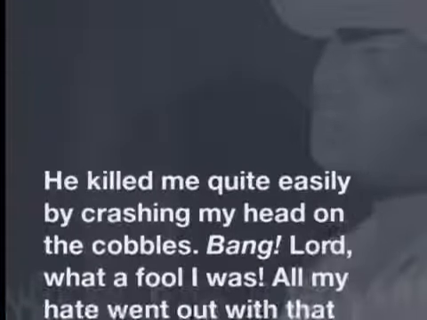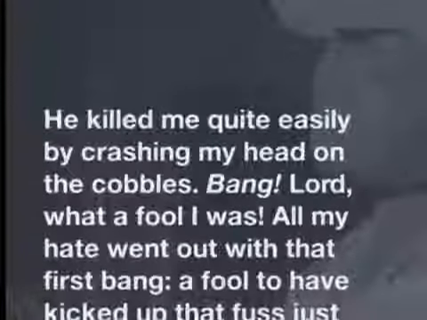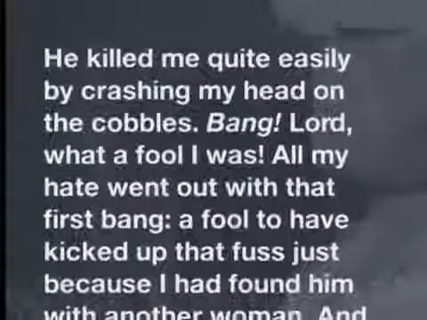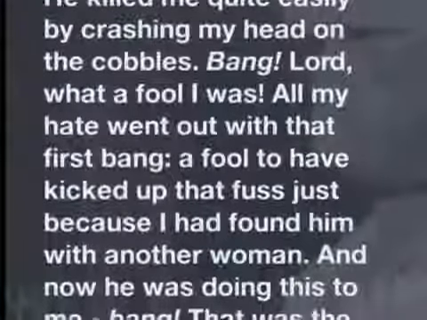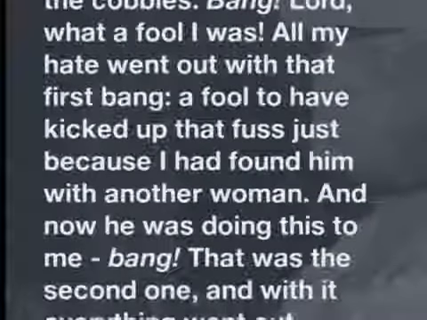He killed me quite easily by crashing my head on the cobbles. Bang! Lord, what a fool I was. All my hate went out with that first bang. A fool to have kicked up a fuss just because I'd found him with another woman. And now he was doing this to me. Bang! That was the second one, and with it, everything went out.